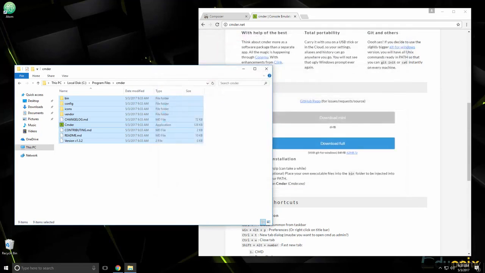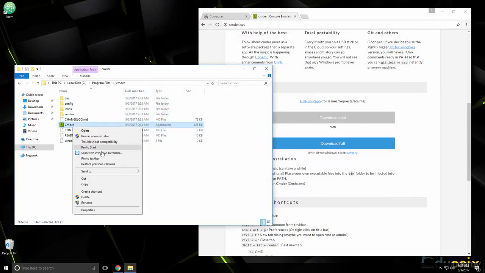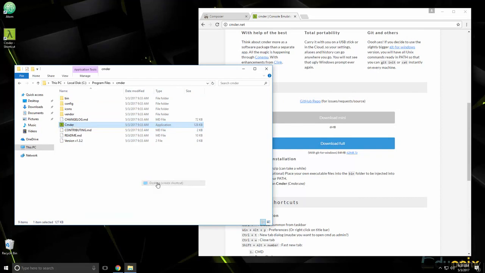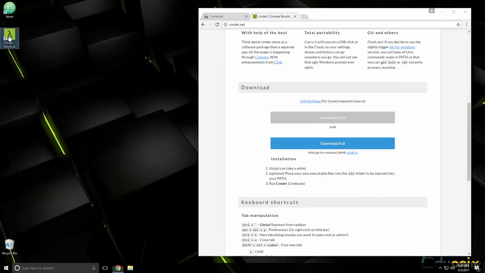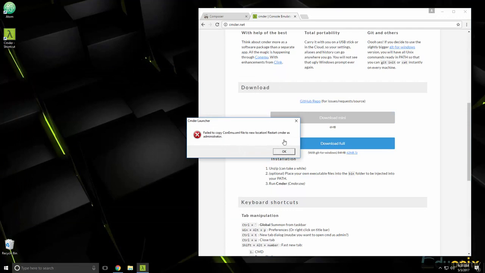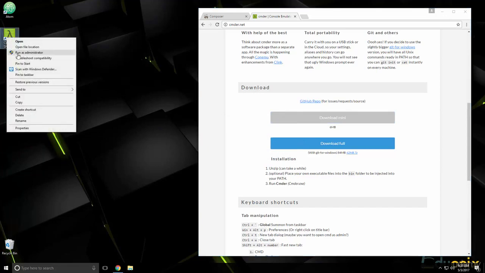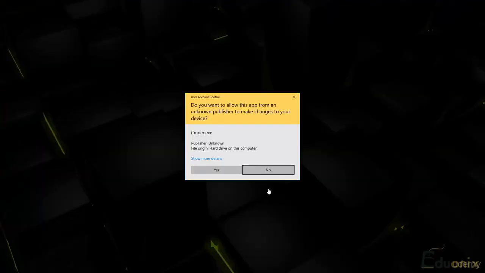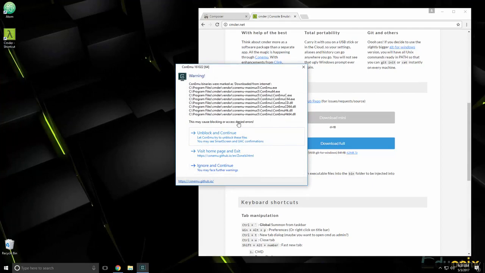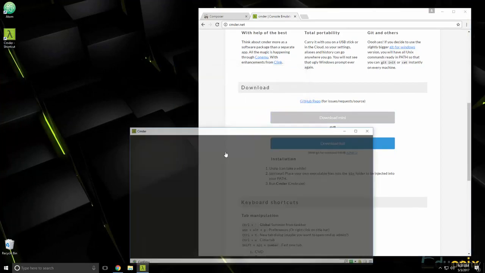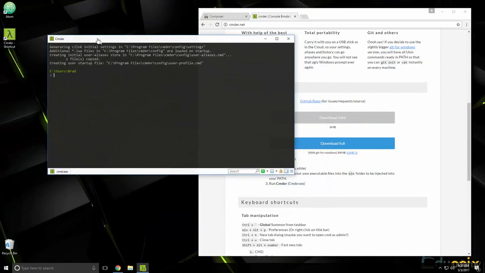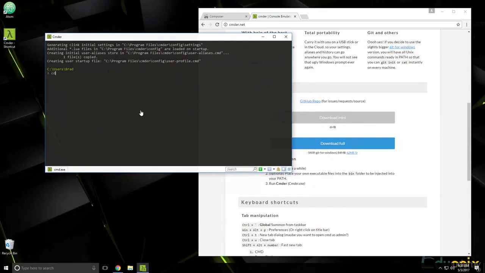Alright, so what I'm going to do now is just create a shortcut. I'm going to say send to desktop. Alright, and we can open that up. Failed to copy, restart as commander. Let's say run as administrator. Unblock and continue. You may or may not get that. Alright, so now we're in Commander.